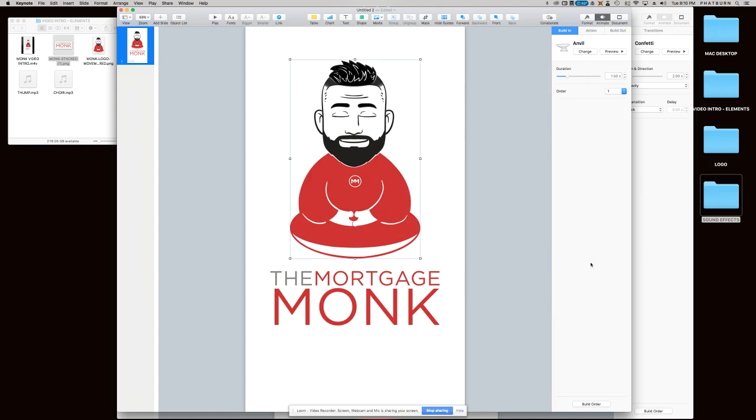anvil. All right, now we're going to go to this build order button down here on the bottom right-hand side. So if you see here, it has the anvil built in to the logo. So it has the effect built in, and it's order 1, and then we could preview to see what that's going to look like here.